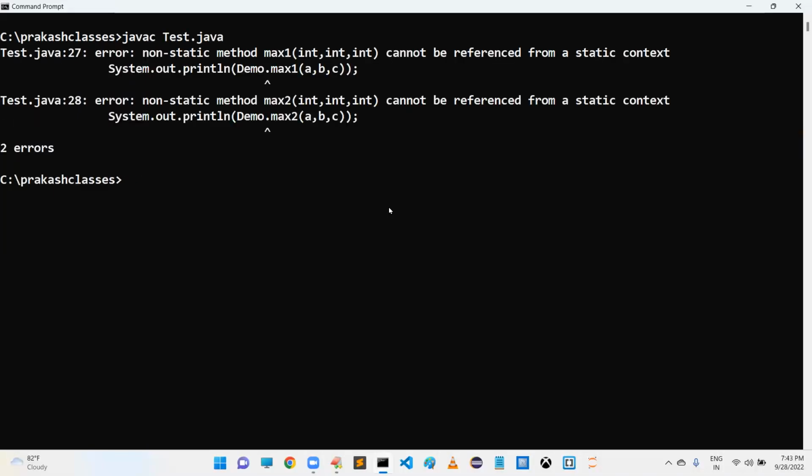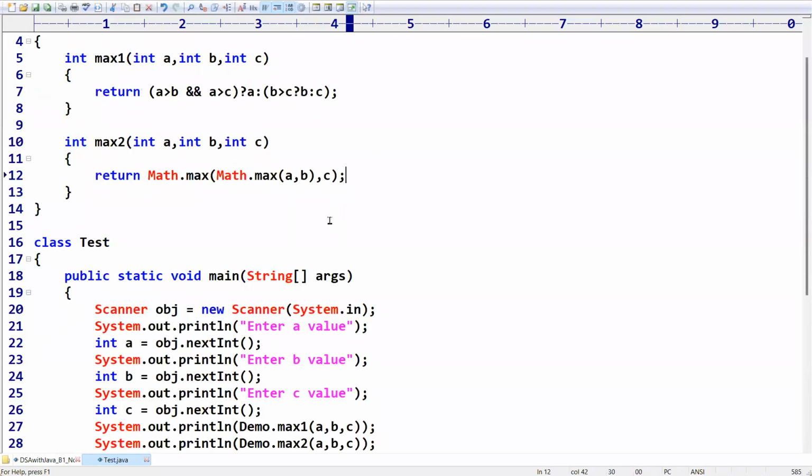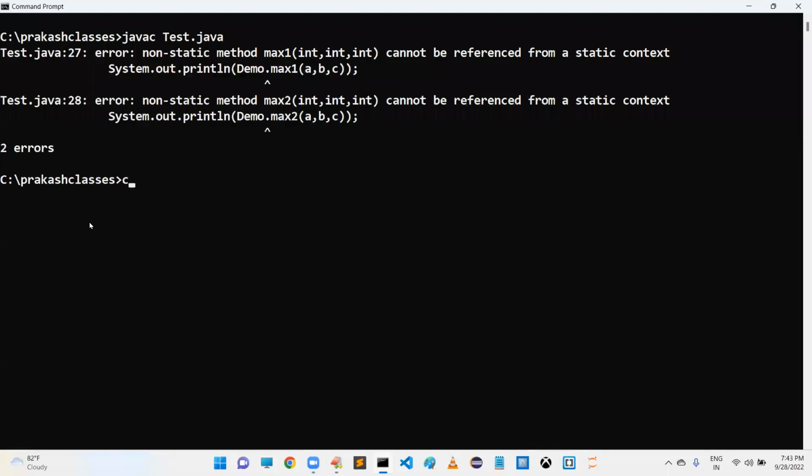One minute. Demo dot anywhere. Yeah, these are not static. Very good. So declare these as static, then without an object we can call. Yeah, thank you, Praveen.